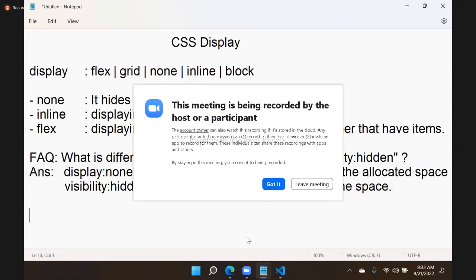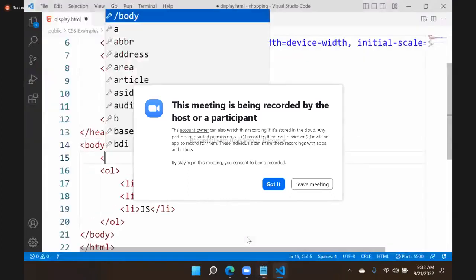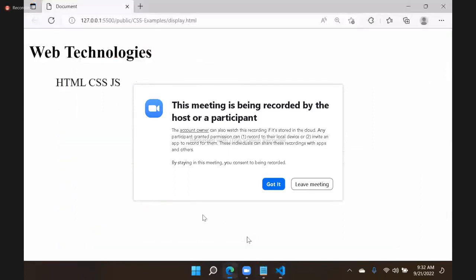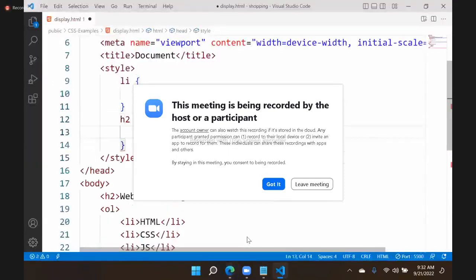For example, you see now here, I am writing a heading. In that, suppose, web technologies. Now this is the heading, web technologies. Under the heading, these items are there. Now see what happens when I keep heading 2 as display none.